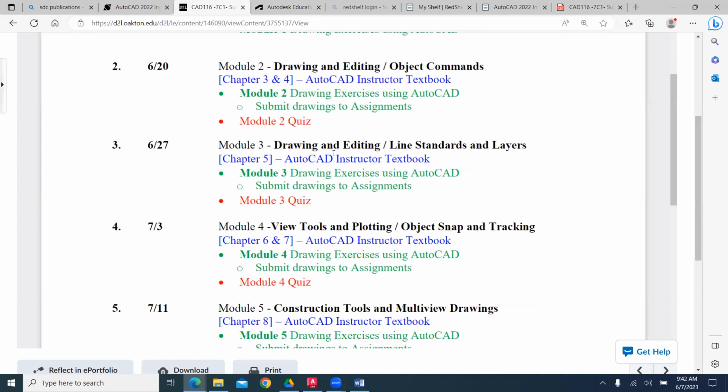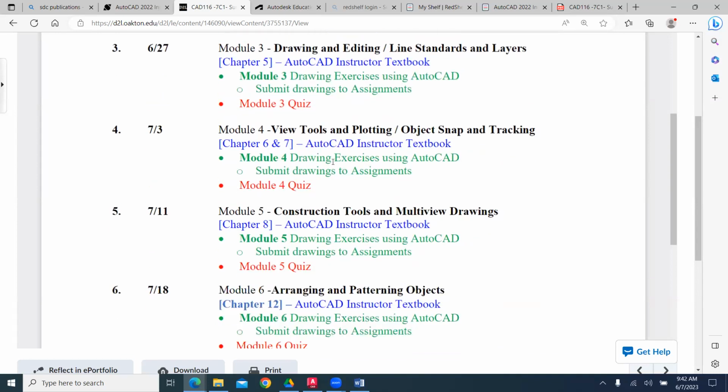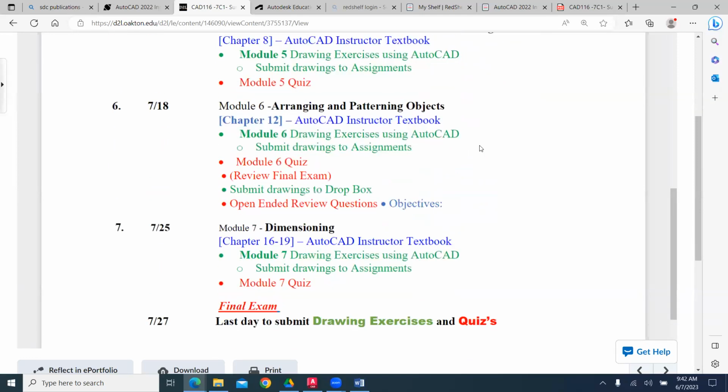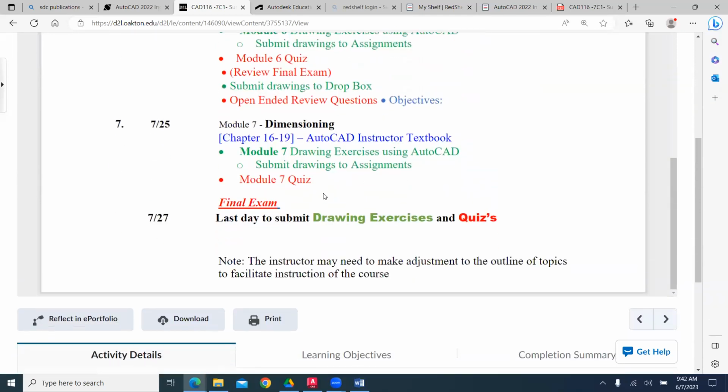This week we're having a second Zoom meeting this evening for anybody that is in the orientation mode for the course. As we go through, every week we'll have these different assignments. Final exam will be July 25th. And then the last day to turn in the assignments will be on the 27th.